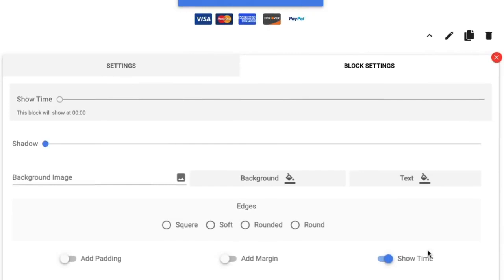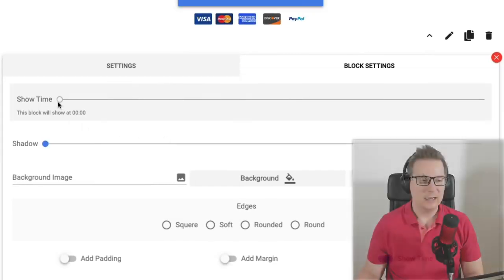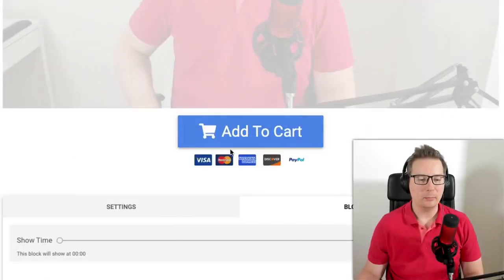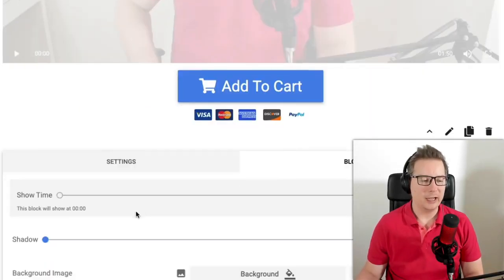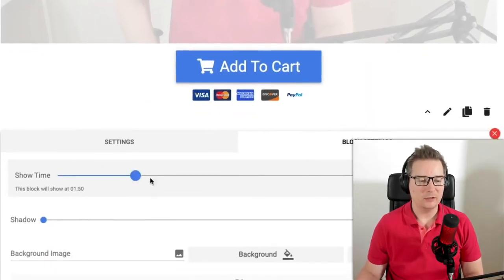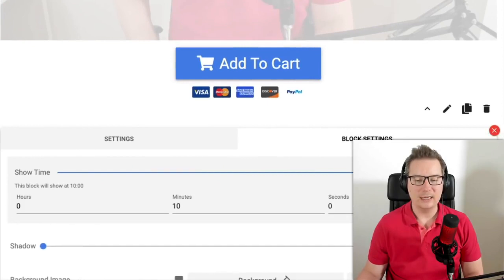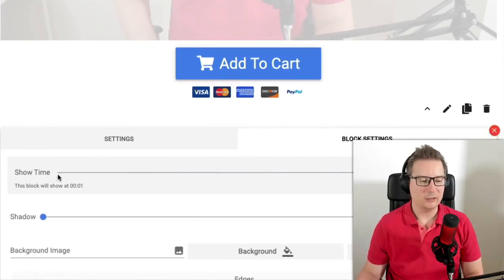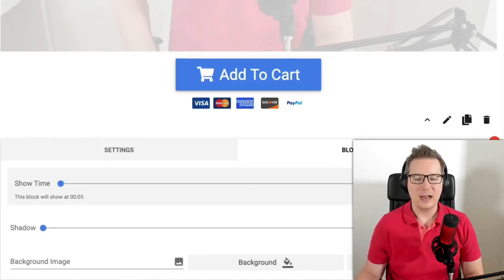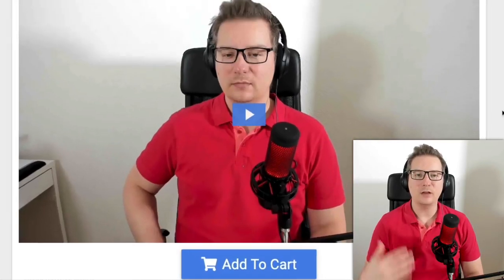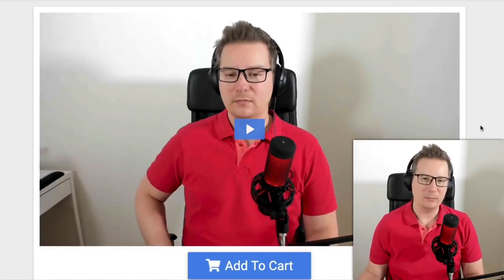So what I can do is activate Showtime, and I can choose to bring up the payment button a little bit later. Even a couple of seconds here, and you can set it to any time. You've got even hours here if you want, but I'm just going to set it to appear after, let's say, 4 or 5 seconds. This way we get a bit of engagement with the video before that payment button loads.